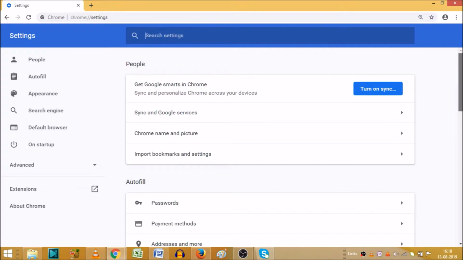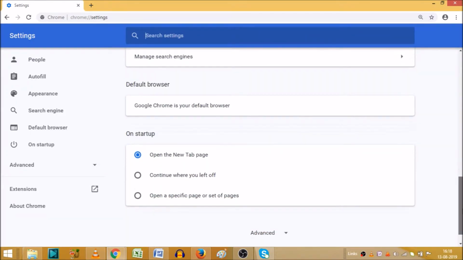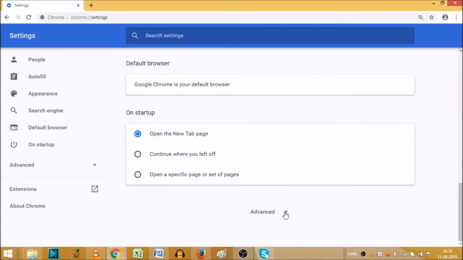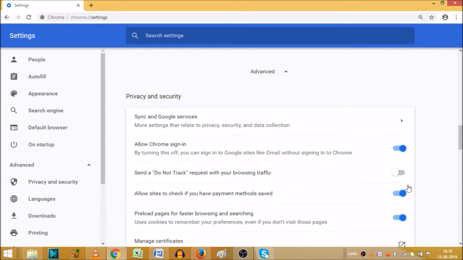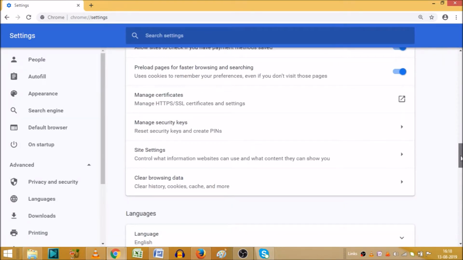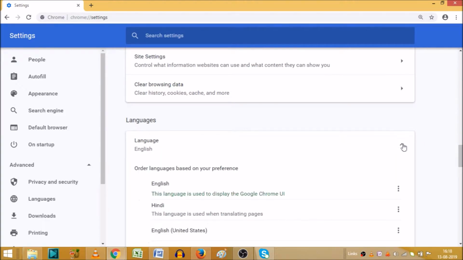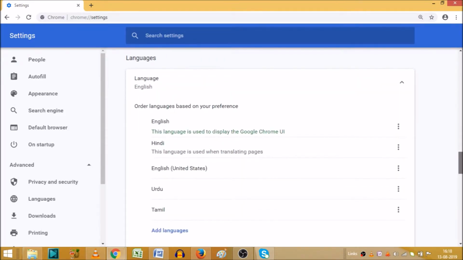Okay, over here you need to go down. Just scroll down your page and you'll get an option, advanced. Click on that. Again scroll down this page and you will get the option languages. As you can see, it is here now. Click on that and you will get multiple options to change this language.